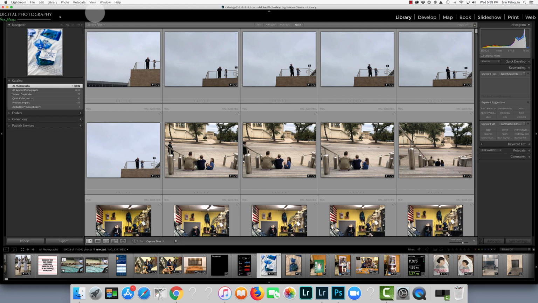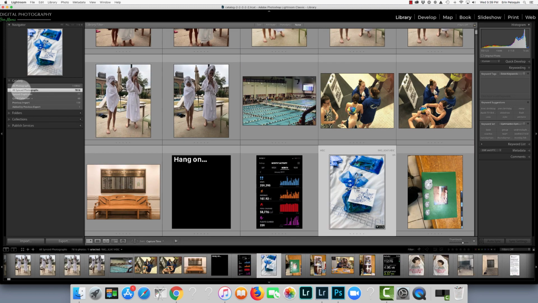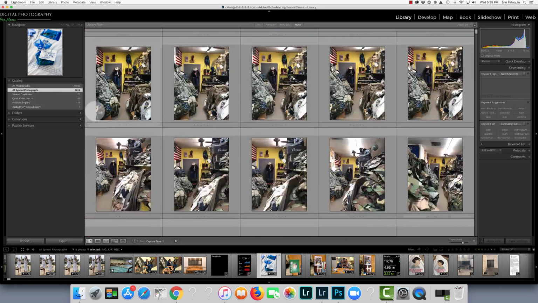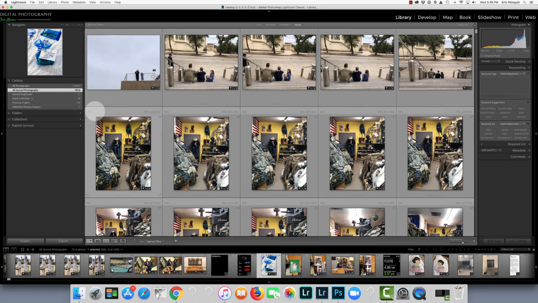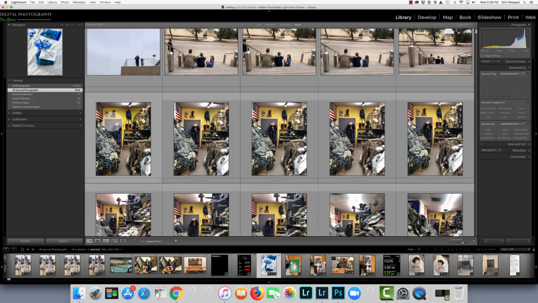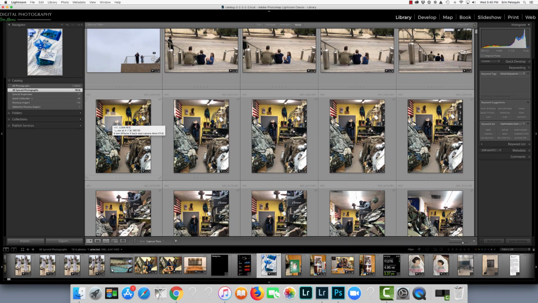You can go ahead and look at the progress by clicking right here in your catalog panel where it says all synced photographs. So what we have got here is a special collection that Lightroom has given us where all of your synchronized photos are accessible.